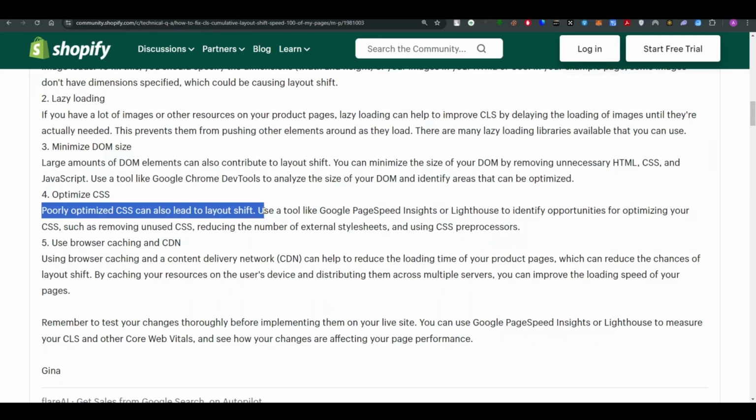Using browser caching and a content delivery network, CDN, can help to reduce the loading time of the product page, which can reduce the chances of layout shift. By caching your resources on the user's device and distributing them across multiple servers, you can improve the loading speed of your pages. So this is how you guys can do it.